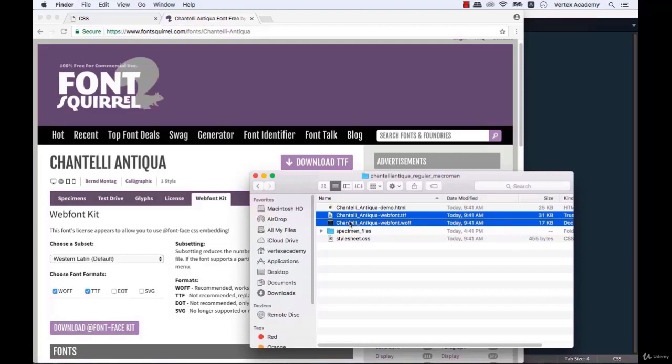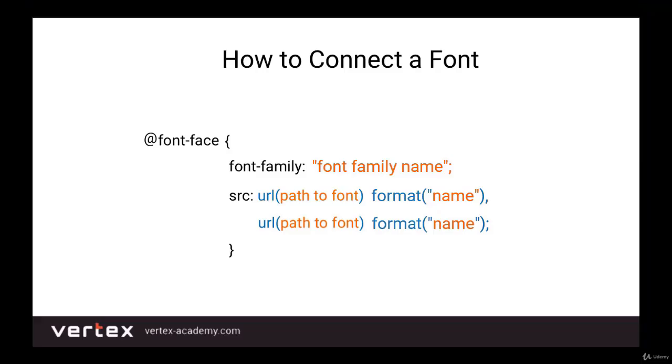Alright, so our next step is to connect the font to the website. To do that, in CSS we're going to write the following. First you need the @ symbol. And then we're going to write font-face, and be sure to write it with a hyphen. And then we have the curly brackets. You can put several properties in the curly brackets, but for now we're only interested in two of them: font-family and src, source.